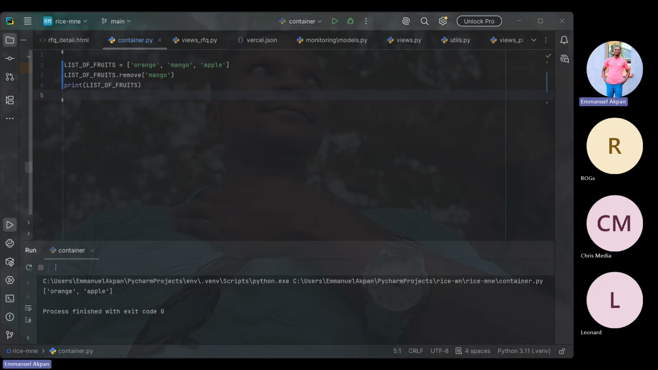And then we also have clear. The clear has no argument in it.